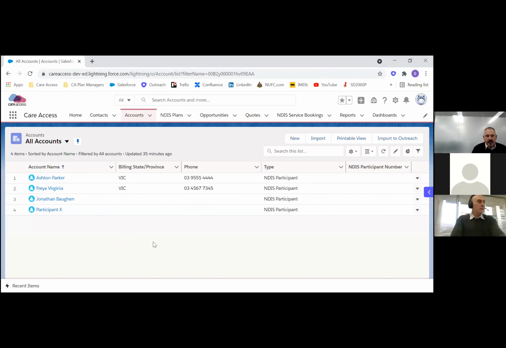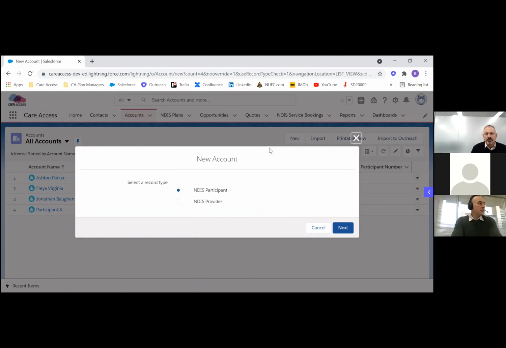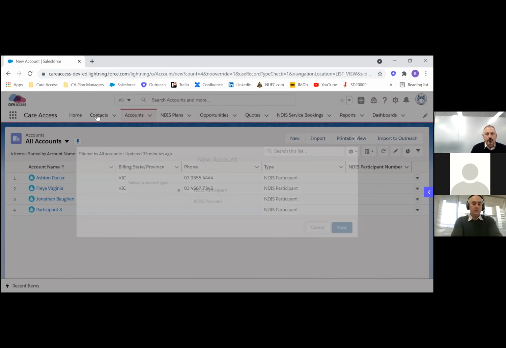And what you will be seeing now is a dummy client management system. It's just produced on a Salesforce background, which is one of the solutions we've worked with. And I'm going to go through a basic demonstration of adding a new participant so that we can then see what their NDIS details are in real time.